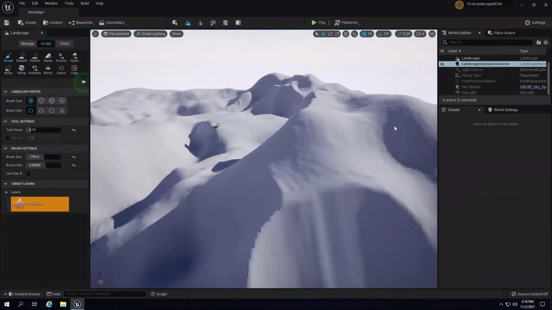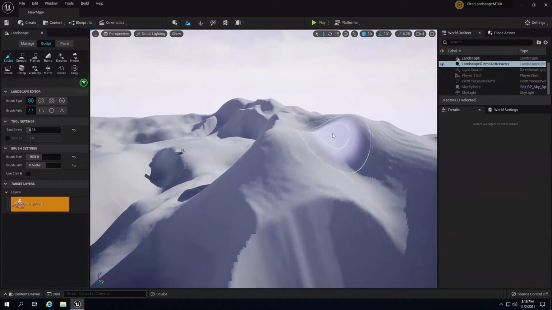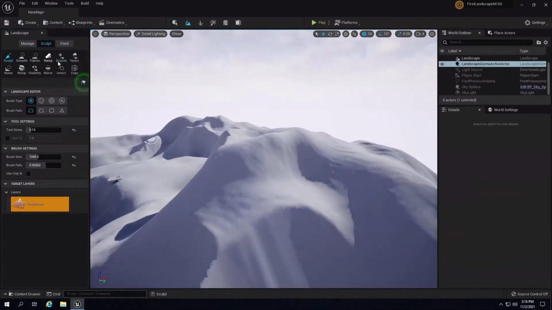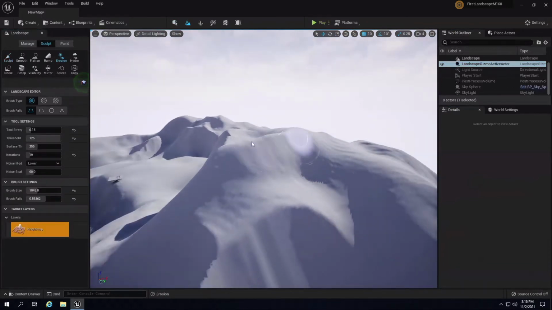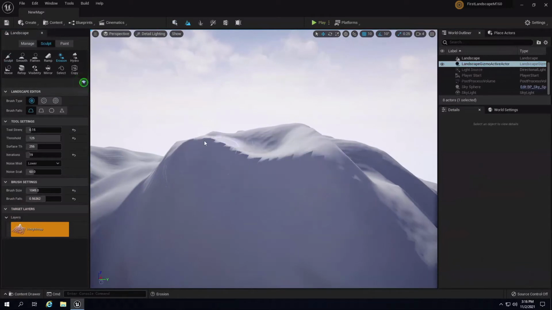Let's add a little bit of sculpting here. Let's connect these two areas. Just gonna build up this area here. So that, there we go. That's a little bit more realistic. Let's go ahead and go back to erosion. There we go. Yeah, that's what I like.